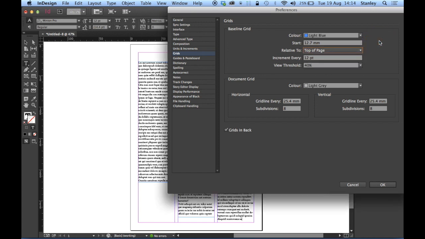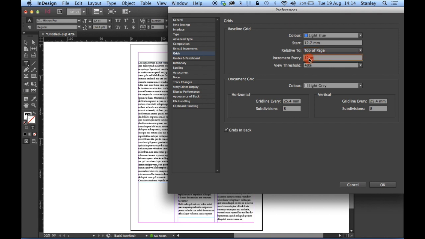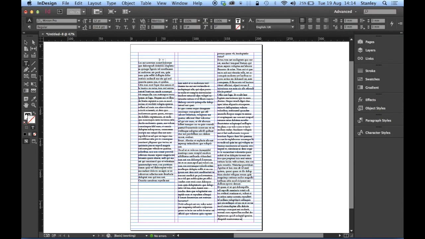The next thing is the increments. The increment every value here is currently set to 12 point. This is really important to get this to work properly. This value here must match the value of the leading, the line spacing. If it doesn't, then it's not going to work properly. I'm going to change this default 12 to 14 point. Quite happy with those settings, so I'm going to click on OK. Hey, there's my baseline, it's showing, hurrah.